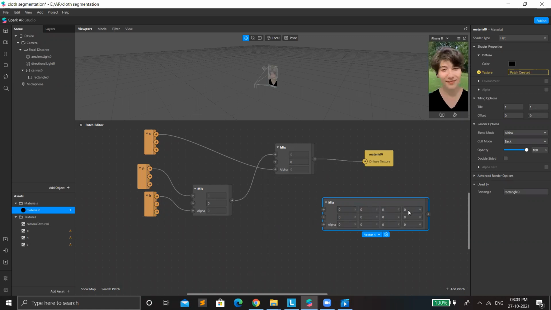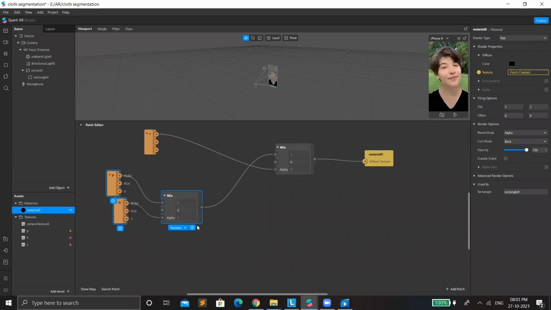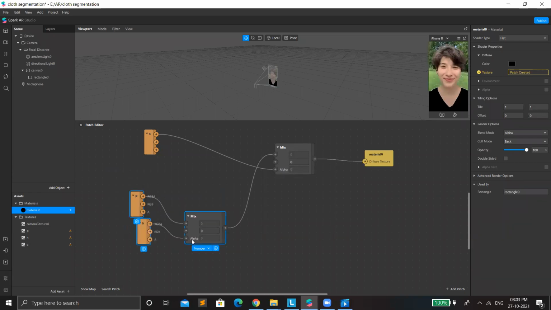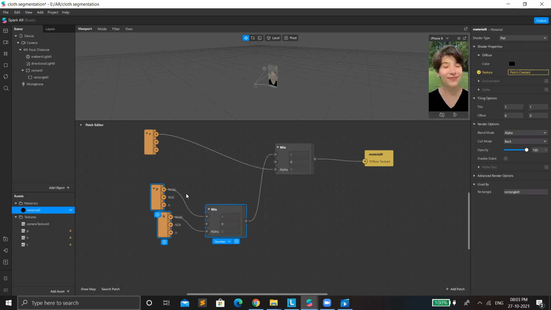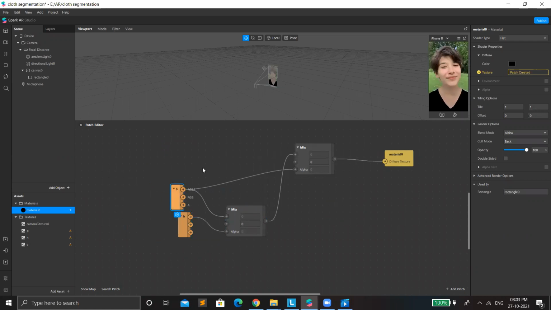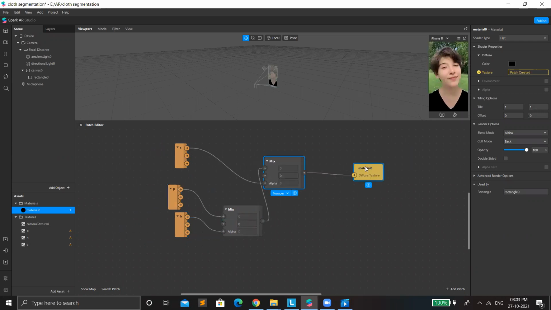This you have to keep in mind: from hair segmentation I'm taking its alpha value, and from person segmentation I'm taking its full RGB value, and then I take the skin segmentation and attach it to the alpha. So what we are basically doing is making use of all these three things. We are subtracting them, and then using them again in a single output. So that's what I did.